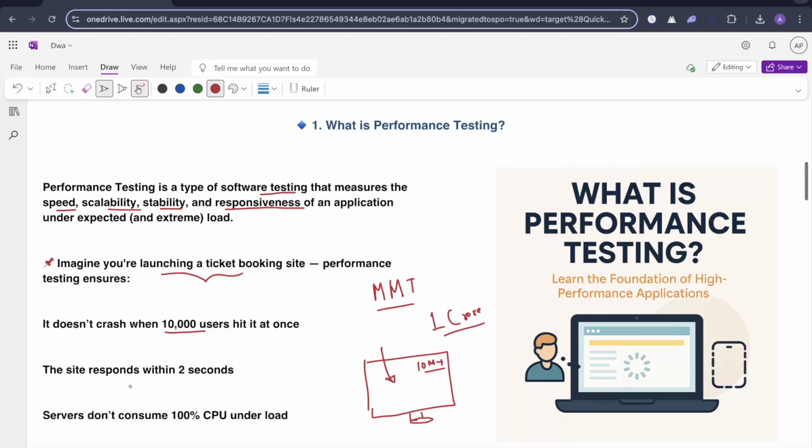The site responds within 2 seconds. Actually, the site should respond in not even 2 seconds. This is a very, very big number, 2 seconds. It should ideally respond in 10 milliseconds, 20 milliseconds. Imagine if you are clicking a button and it takes 2 seconds to redirect you to the next page, how inefficient our apps will be and how much a user will be irritated, right? No one wants that. So that needs to be tested under performance testing.